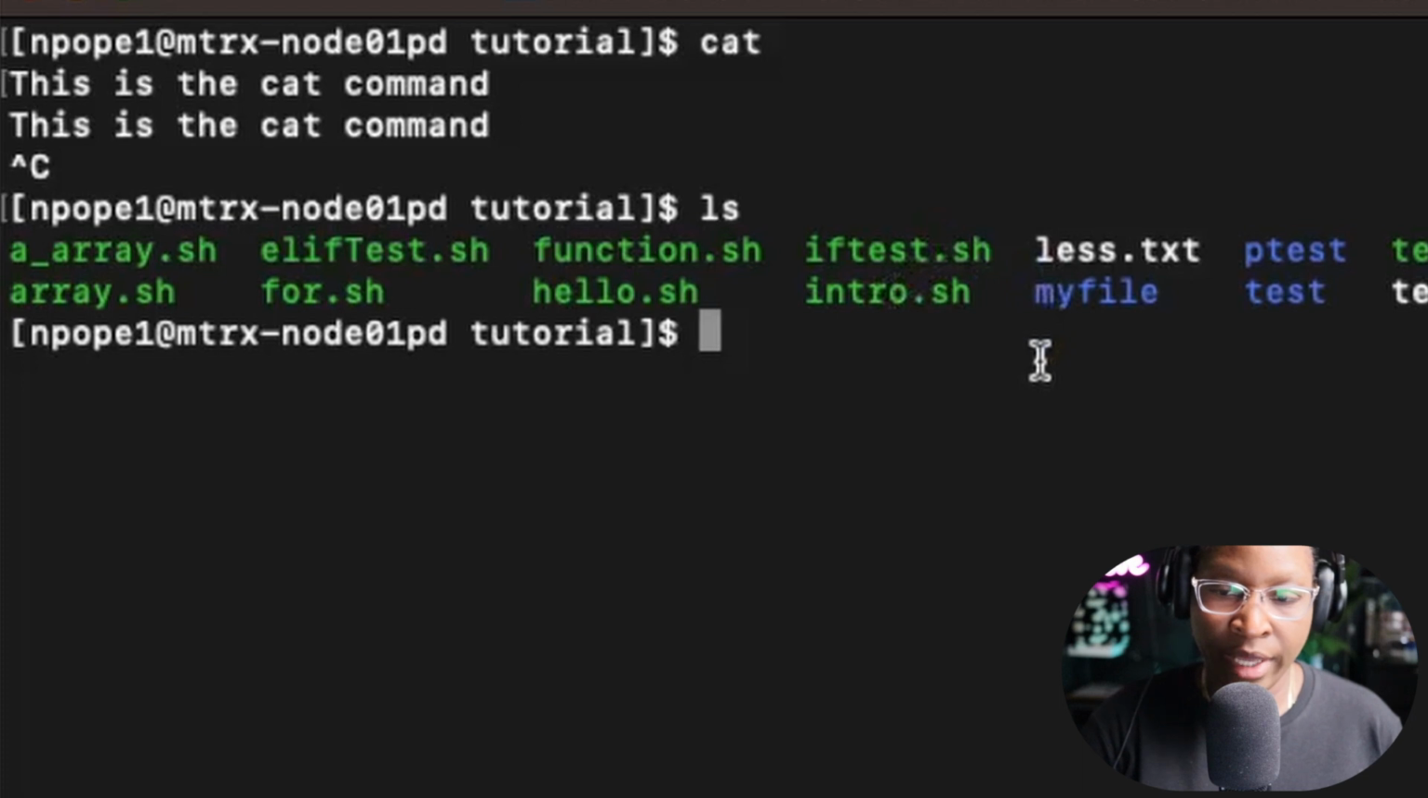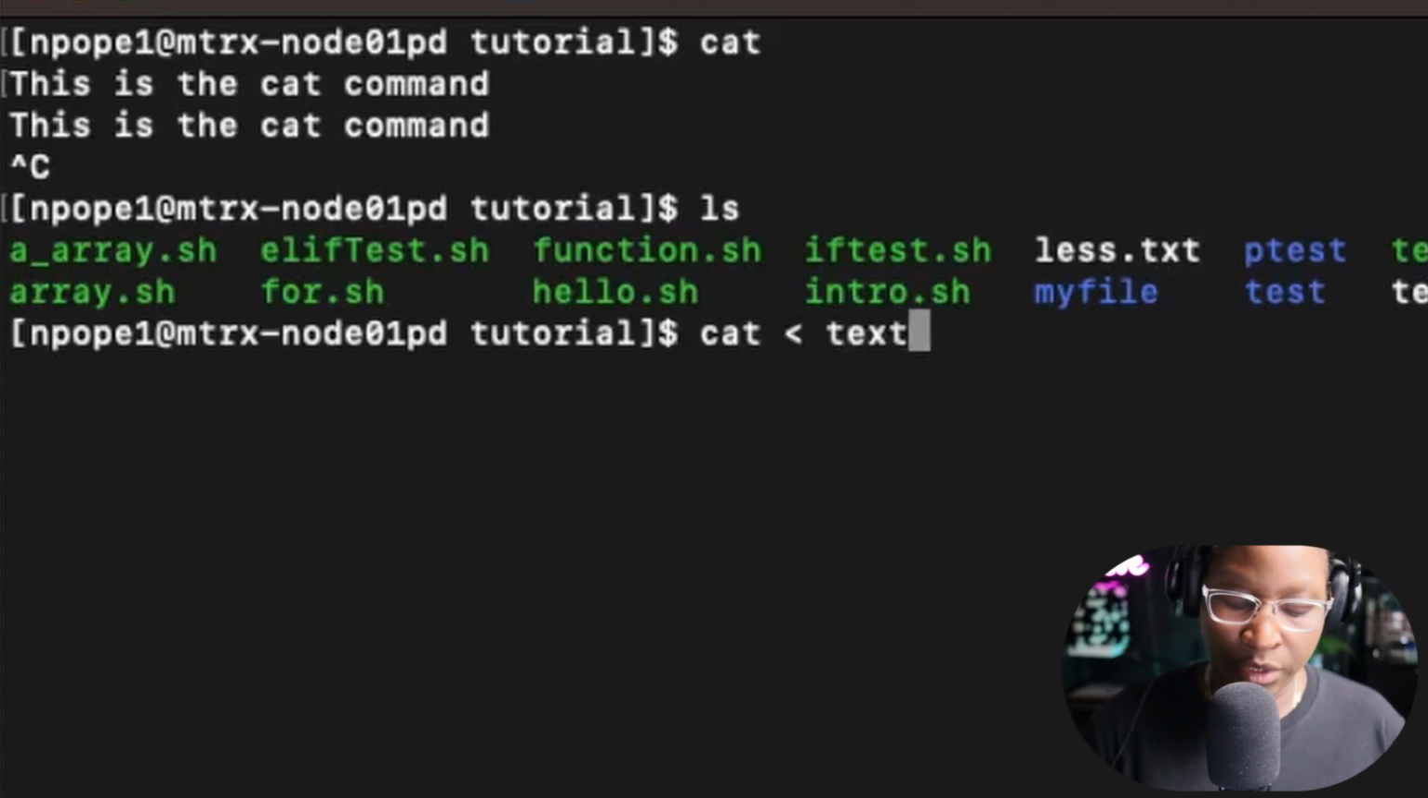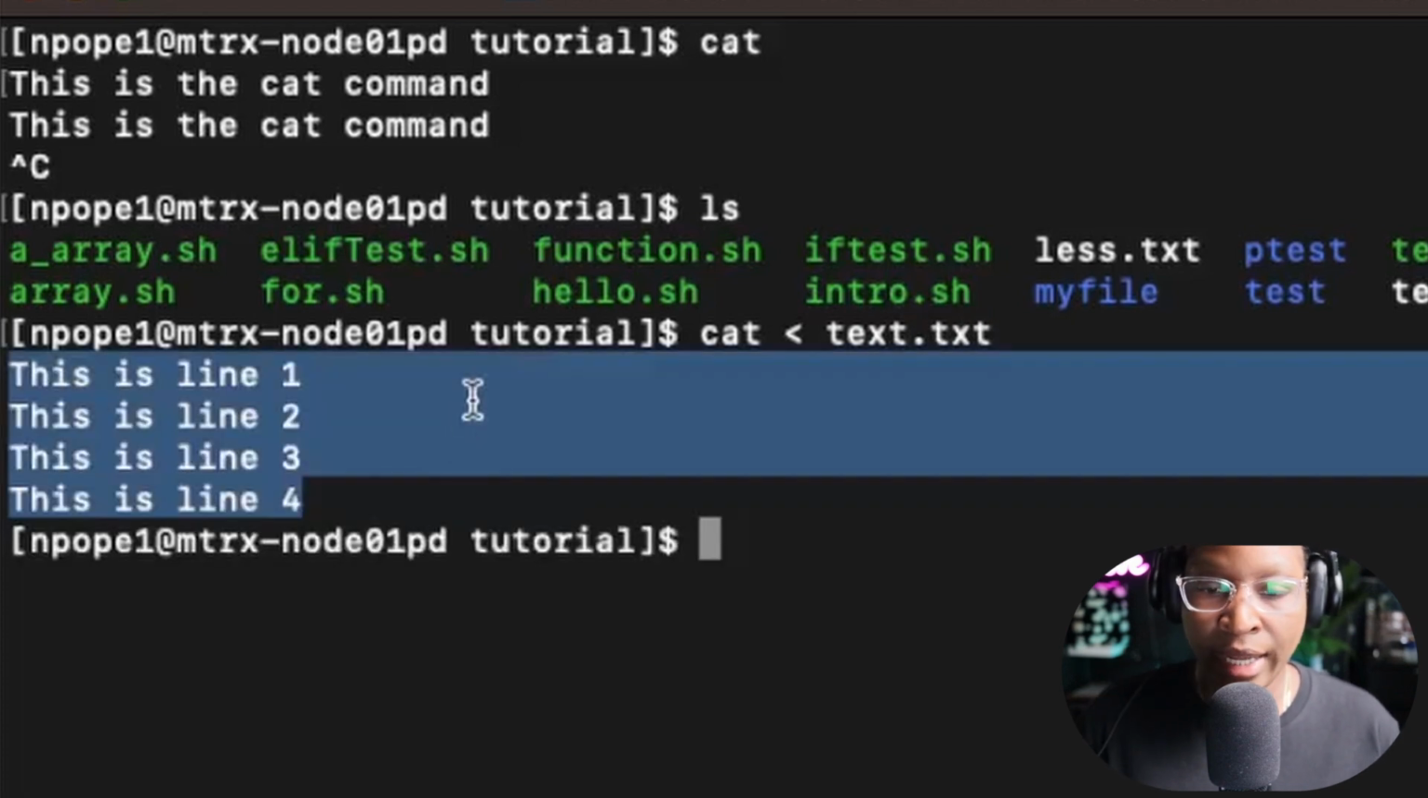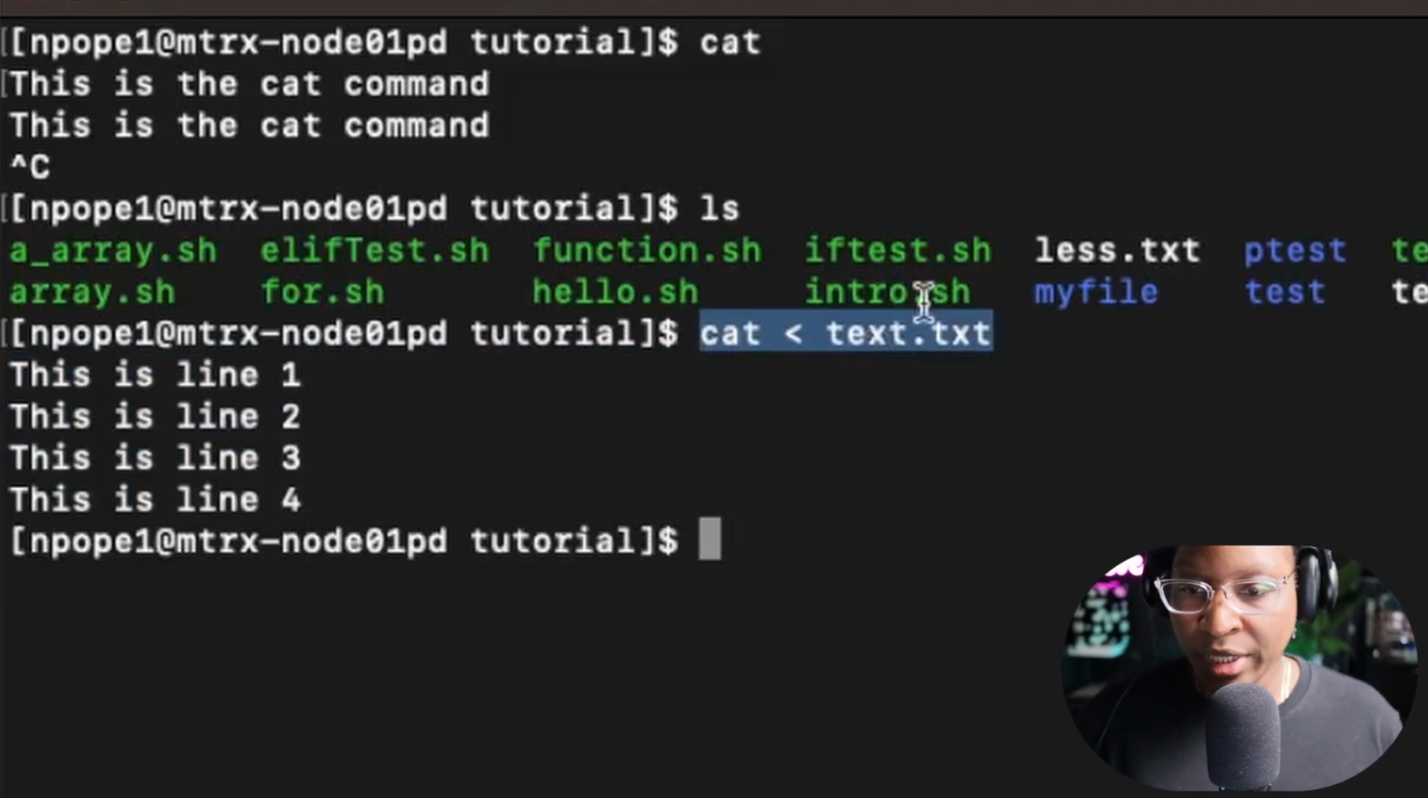So I can write the command cat, and I can use the less than symbol, and then I type in the file that I want to get the data from, which is going to be text.txt. And I hit enter. The lines inside of the file will be printed for me. So this command is basically telling the cat command, do not expect your normal input. The normal input for the cat command will be the keyboard. This time we're saying, instead of expecting the input from the keyboard, expect it from a text file.